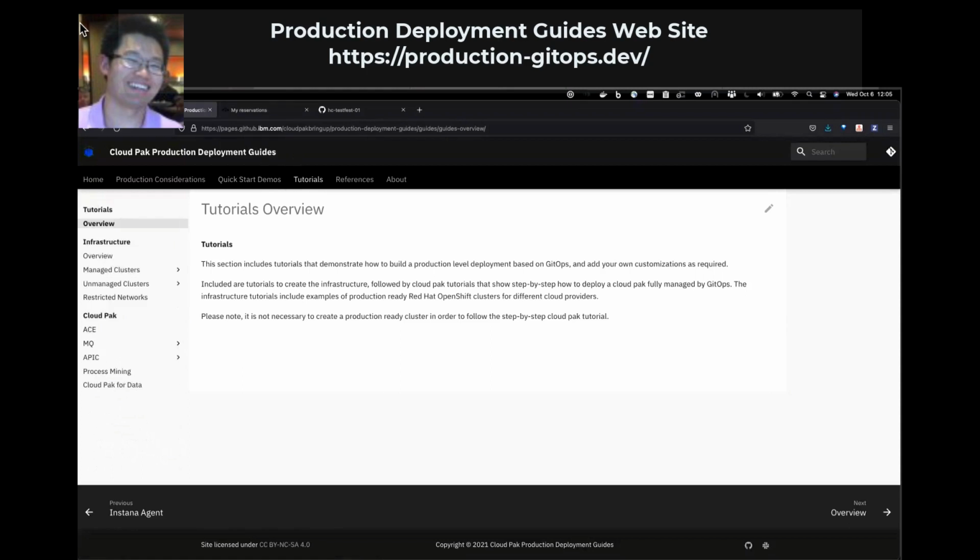So I'm going to post a message on Slack. I just want to get a feel of how many people have their cluster provisioned.